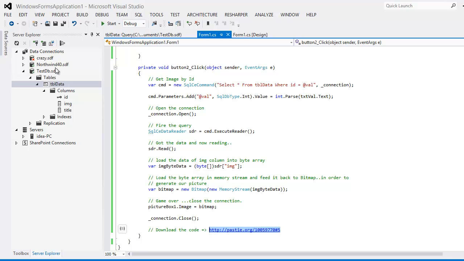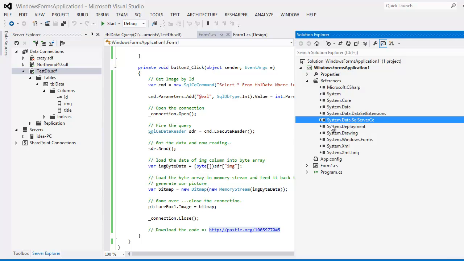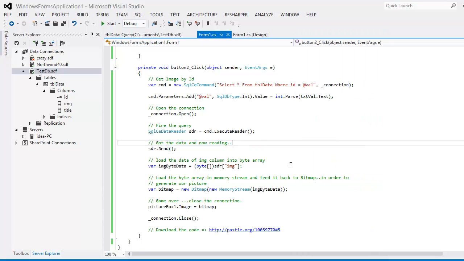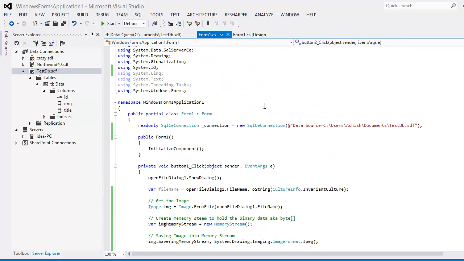The important things to remember: how do you create the SQL compact database, then how do you add a reference of the System.Data.SqlServerCe compact, right? If you can do this, then this is pretty easy, and I hope it works out for you guys all.